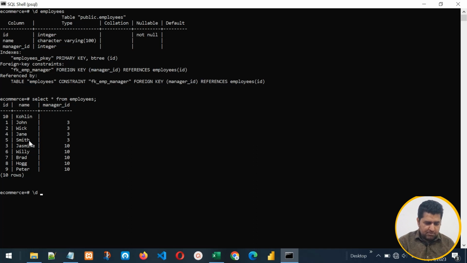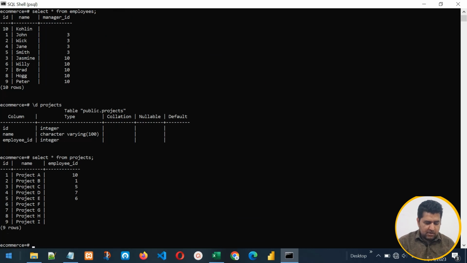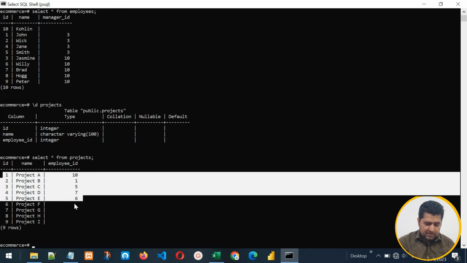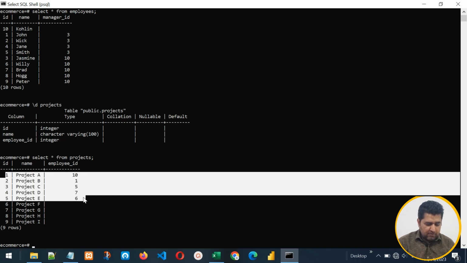Let me describe the projects table. In projects we have 3 fields: ID, name and employee ID. So employee ID is the person responsible for this project. Let me select star from projects and see the data. Okay, so for some of the projects we have employee ID, but for some we do not have. It means these projects are in the initial stage and the manager or the responsible person is not yet known for them. But for project 1 to 5 we have employee IDs. It means they have the responsible people.